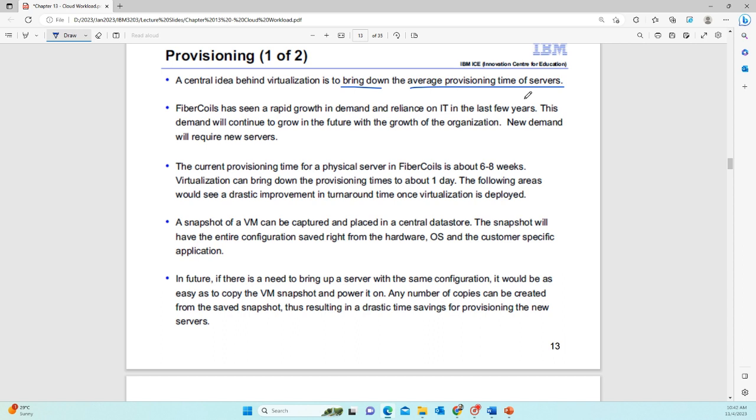Fabercoil has had rapid growth in demand and reliance on IT in the last few years. This demand will continue to grow in future with the growth of the organization, so the new demand will require new servers. This is normal, especially in the digital transformation nowadays. Most of the companies are moving to application systems. So the current provisioning time for a physical server in Fabercoil is about 6 to 8 weeks. This is the traditional one.